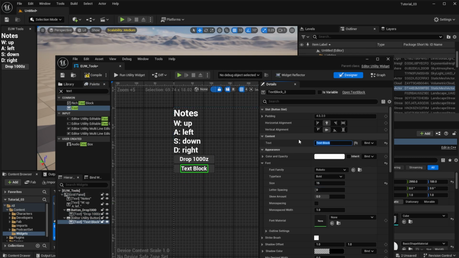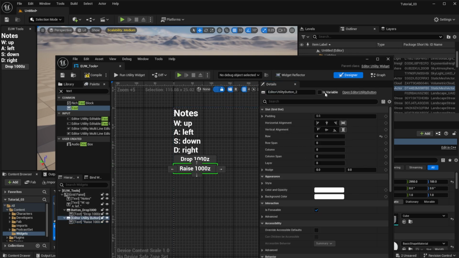And change the text block to raise 1000Z is variable, but I want to change the name because, no, that's the wrong one. You've got to be careful that you have the button itself selected. So this will be variable. And then I'm going to change the name so that I understand what it is I'm looking at. And that will be raise 1000.